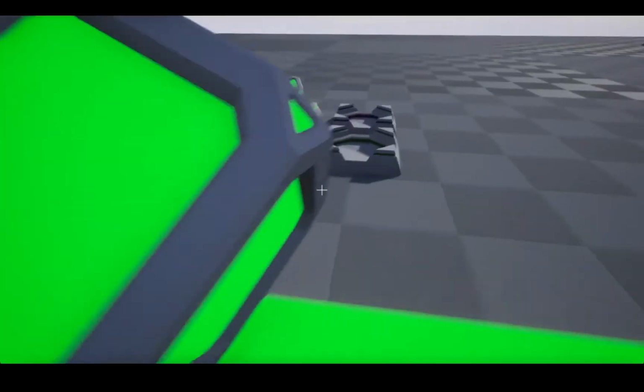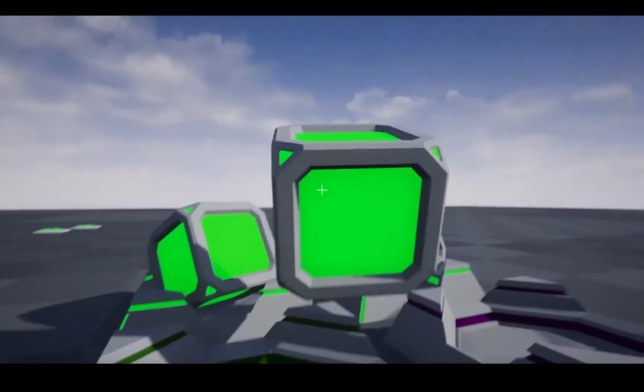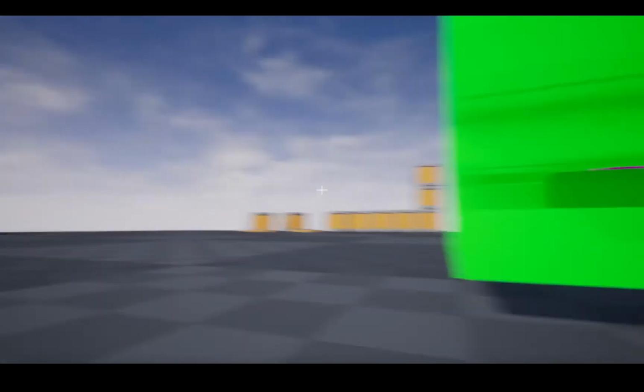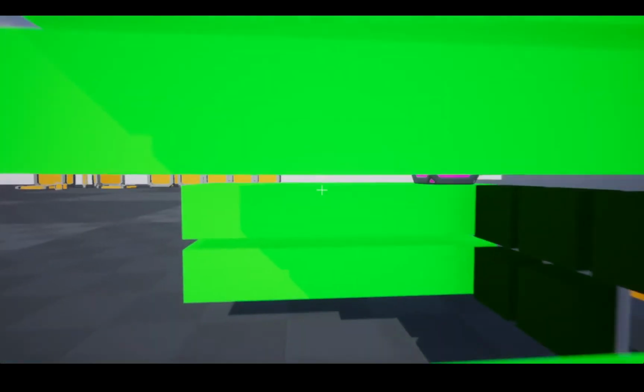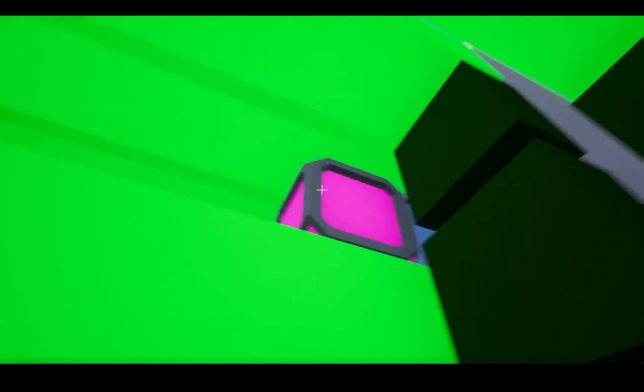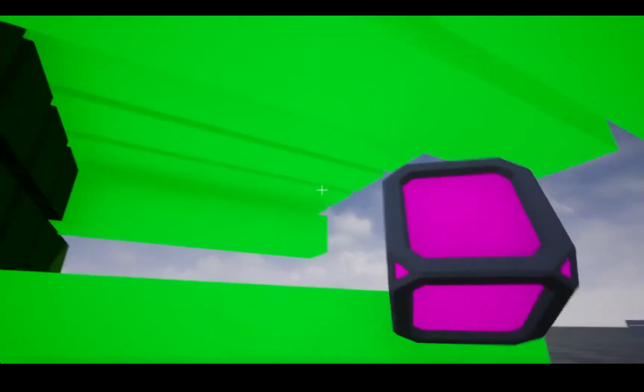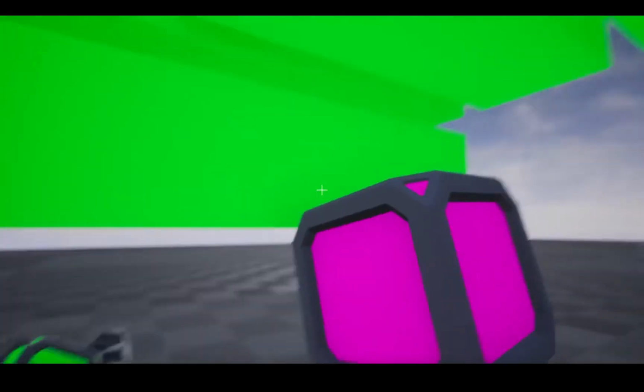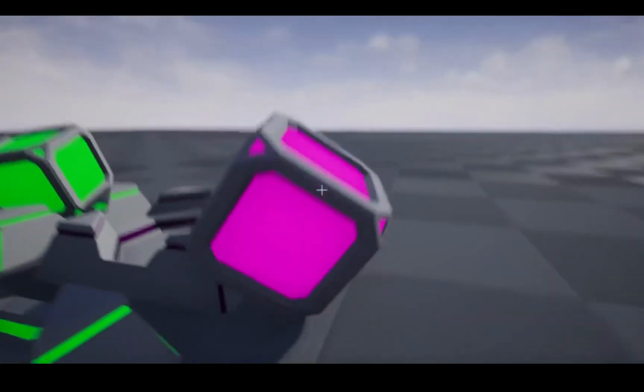And now that I'm over here, I can get the final cube, so I can open up all 3 sections. And get this last purplish pink cube. That will let me open up this section up here.